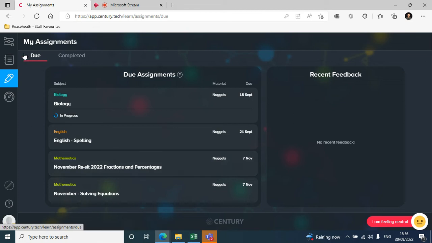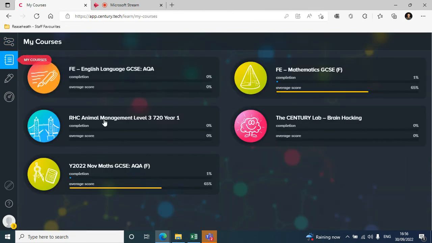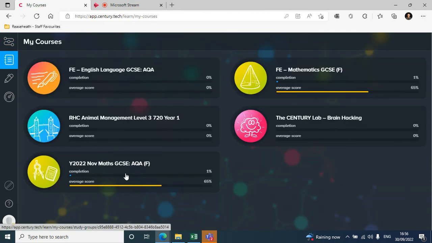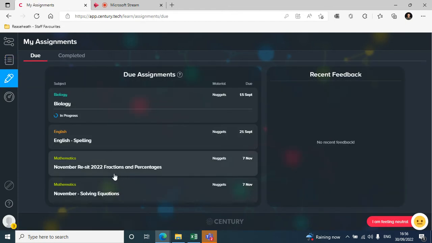Okay, so that is how you use Sentry. Don't worry too much in the meantime of using your recommended pathway. Focus on going on to My Courses and then clicking on the appropriate November maths course and then looking at your assignments to see if you've had any set by your maths teacher in order for you to practice some of the recent content that we've covered.